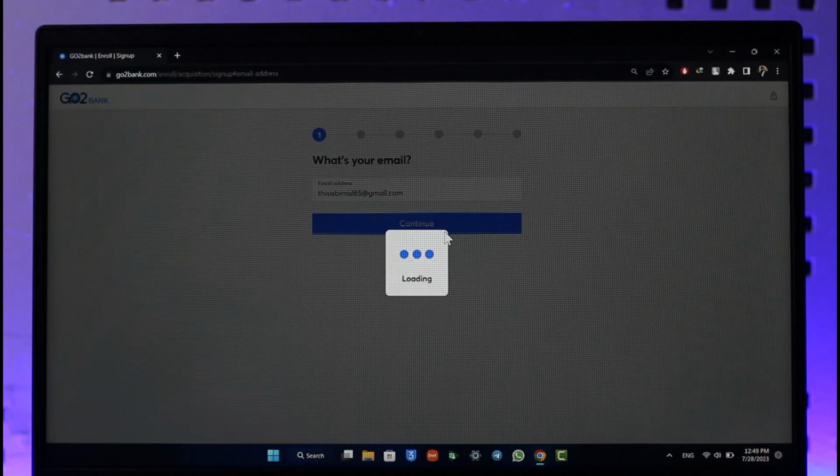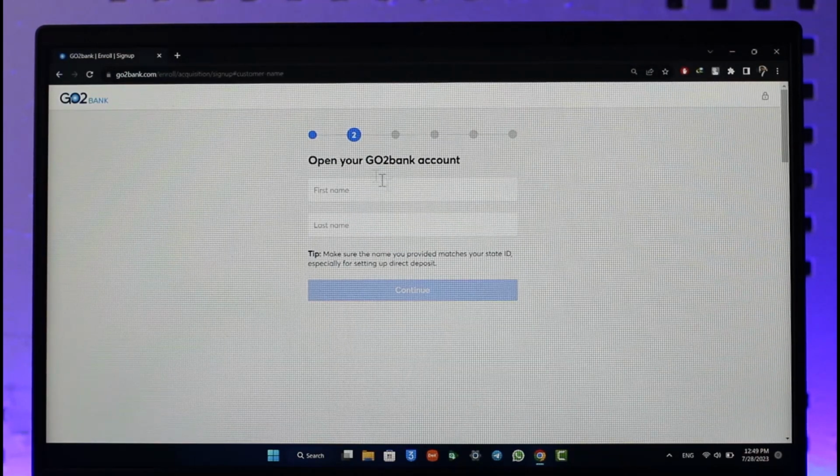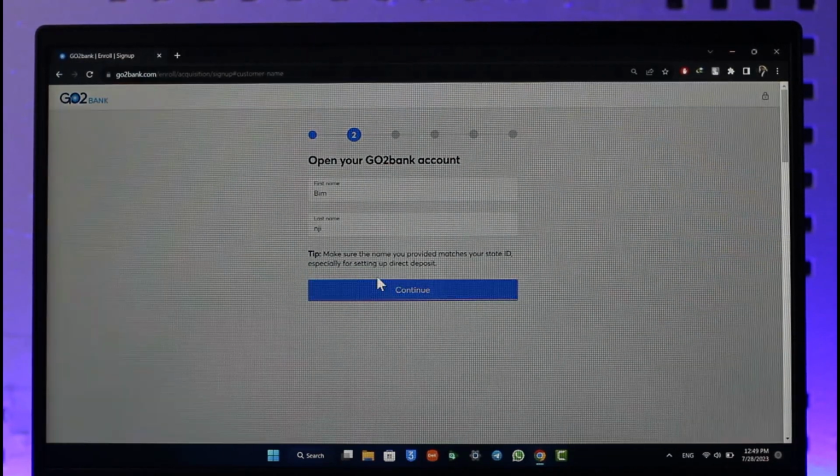Once done, on the next page what you need to do is make sure to enter your first name as well as your last name. So just go ahead and enter your first name as well as your last name here. Once you enter first name and last name, click on continue.